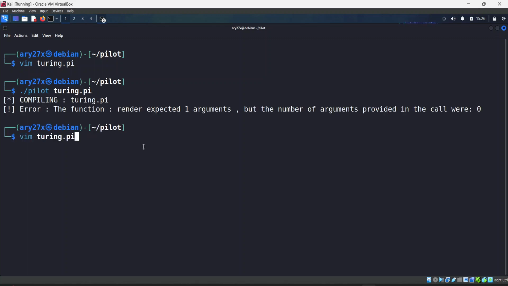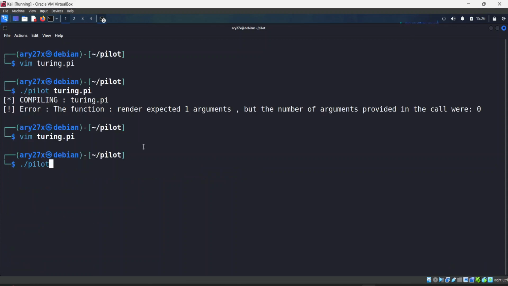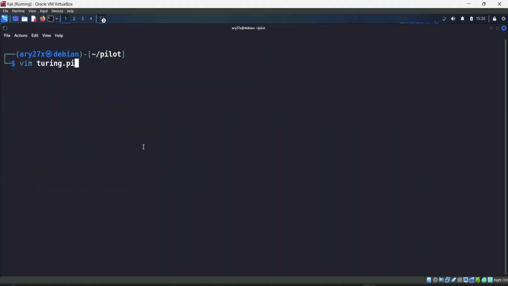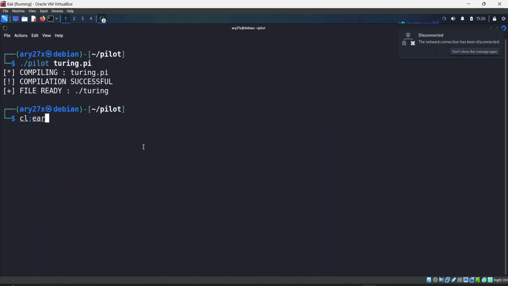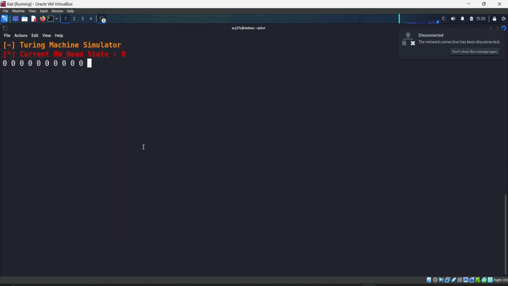Okay, I forgot to provide this an argument. So in the render we provide this the read write head state. Let's compile this. This should work. Sorry. Let's clear this and let's run it. So obviously nothing happens, but at least we have this working, right?